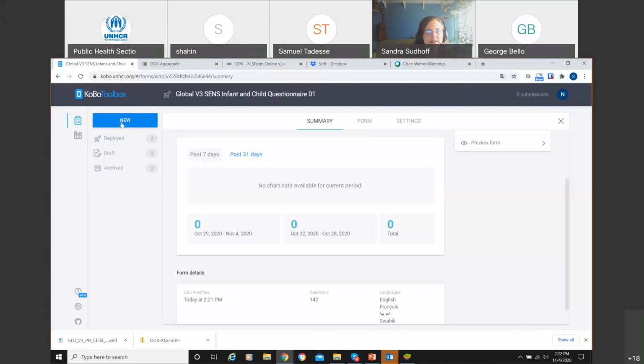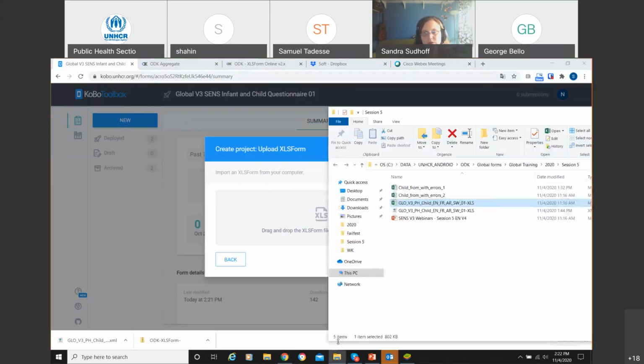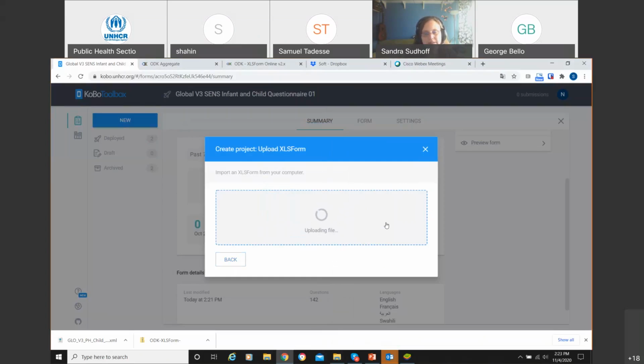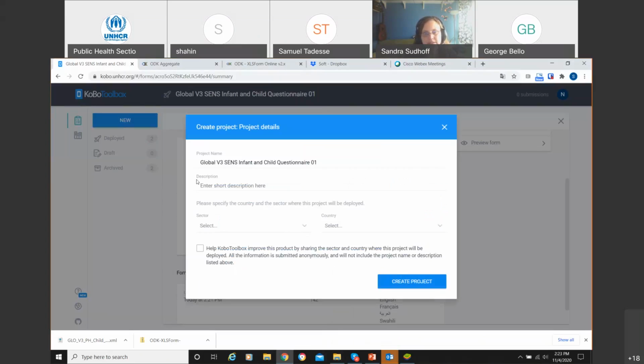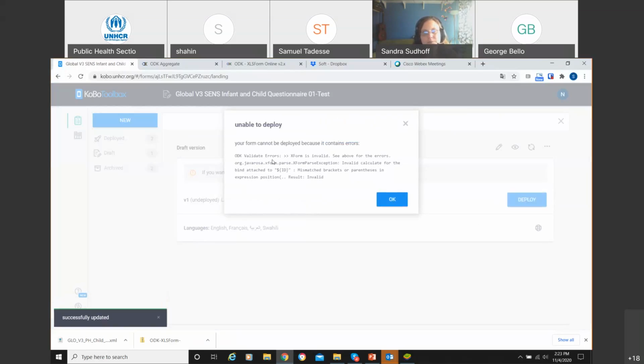In order to demonstrate that, I'll just click again on New, upload an XLS form, and I'll now load a form where I know that there is an error, where we actively put an error in. I just say for demonstration here. Okay. Maybe I put test up here as well, just so that we don't get confused. Okay, all so far so good. If I now click on deploy, it will actually tell me, oopsies, ODK validate error, XForm is invalid, see above for the errors.